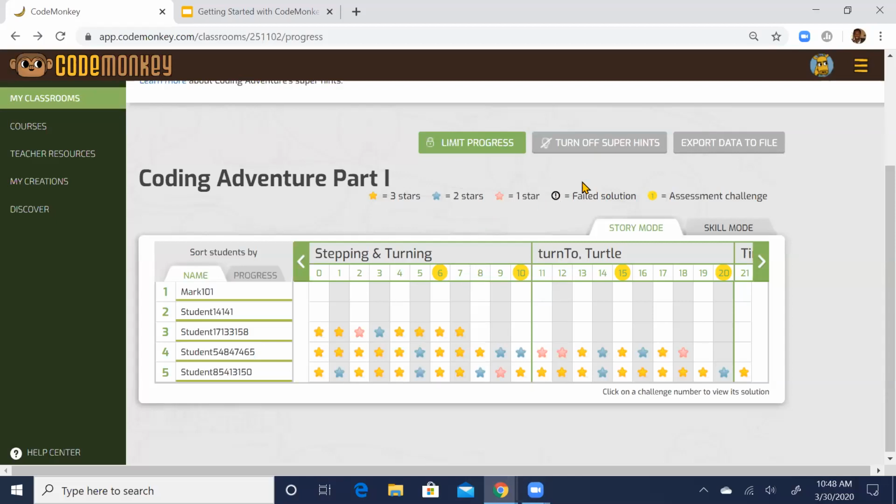I also want to point out up here, we have what's called super hints. This is a button where you can basically turn super hints on and off. We'll get into that in just a little bit, but I just want to point out that that is a feature that is available as well.